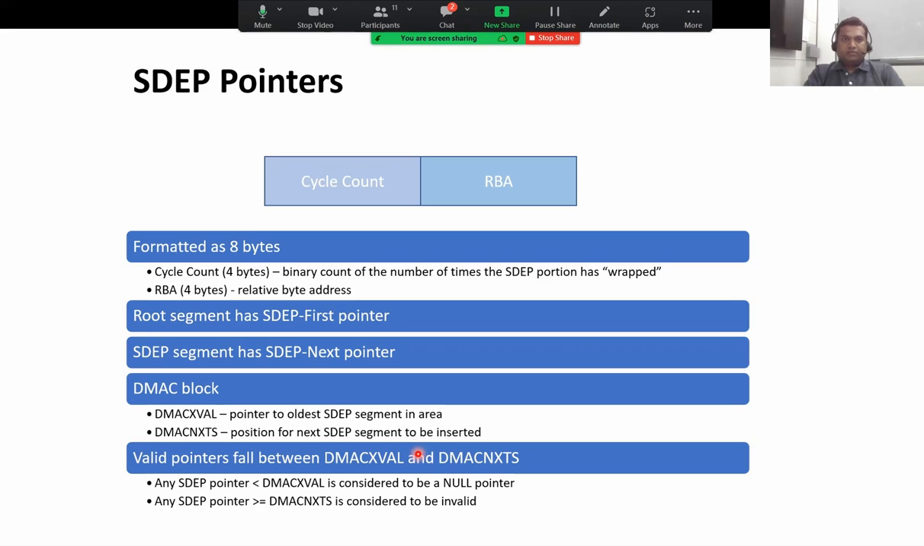There are a couple of very important pointers. There is a root segment which has the step first pointer, and there is one pointer in the step segment, which is the step next pointer. So basically, let's say there is no segment in the step portion and you are inserting the first step segment under a particular root. That root segment will have a step first pointer which will point to the step segment, and that step segment will have a next pointer which will point to null.